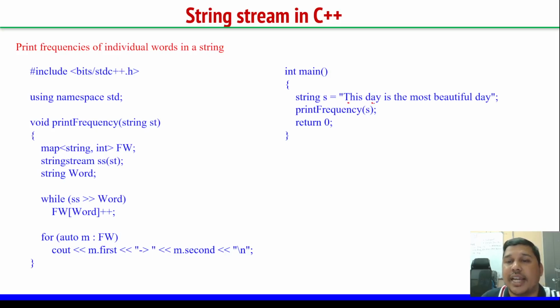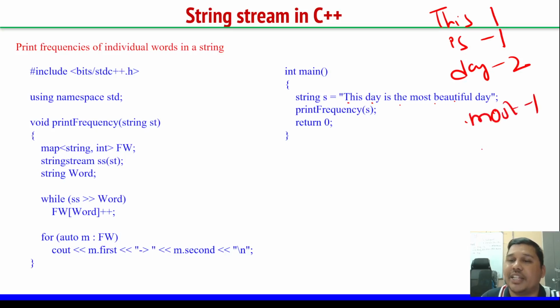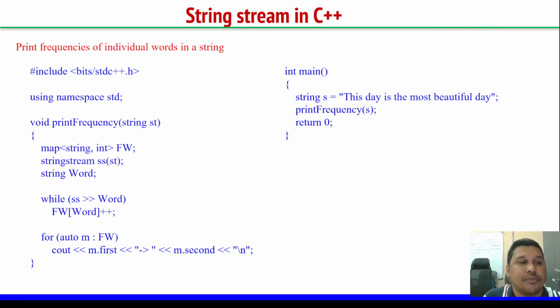See, this day is the most beautiful day. So, this should come 1, is should come 1, day should come 2. Like this, I want the frequencies of each word. Again, same as before, I have declared a string and I am calling a function. In this function, I will talk about this map.